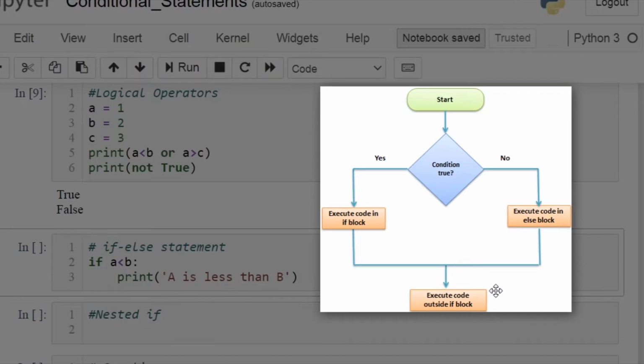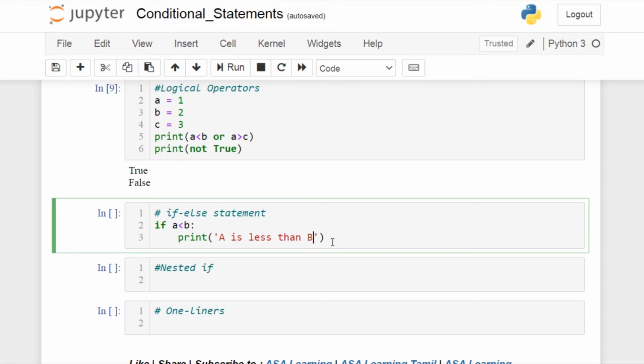Now let's see briefly how the if statement works in Python. For example, here our condition is A is less than B. If our condition is true, it will execute the code inside the if block. So inside our if block, we have the A is less than B statement, and it will get printed if the condition is true. If the condition is not true, it will go outside of the block, and if it has an else statement, the else will be executed. As simple as that. Now let's get back to the example.